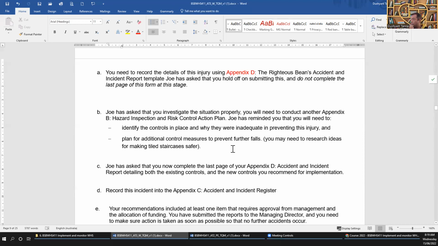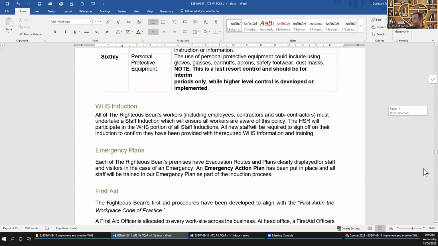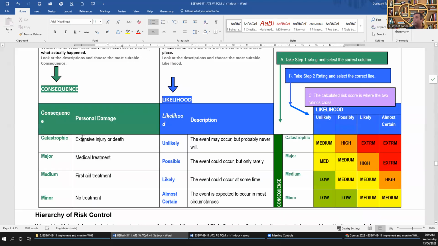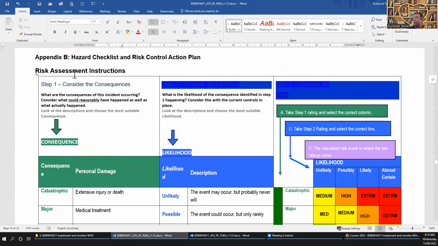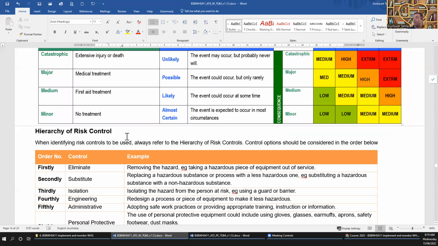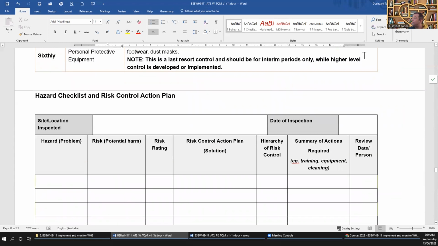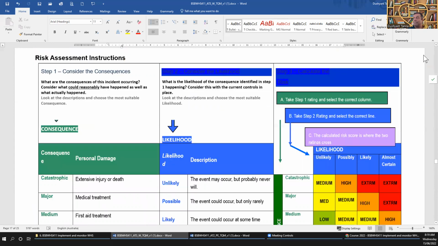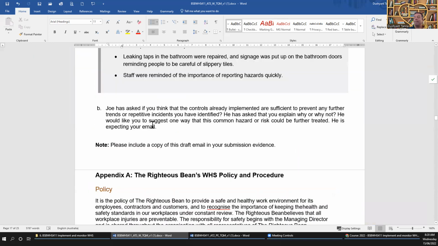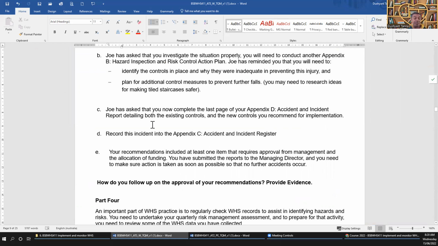Okay. So what Joe is asking you to do is, you have this hazard inspection, everything in place. Let's go to Appendix B quickly. This whole thing covers the causes of injury, risk instruction, hierarchy of risk control, checklist and action plan. Even though everything is in place, certain risks cannot be completely eliminated. Risk will prevail, isn't it?